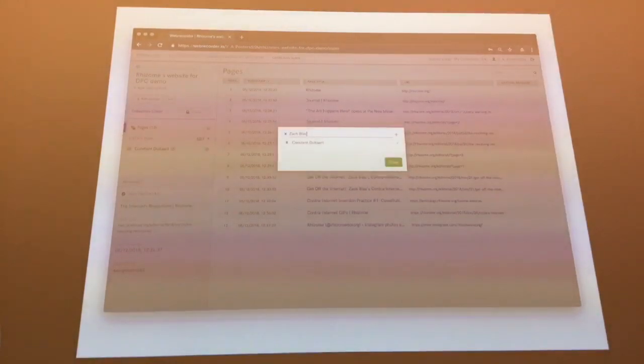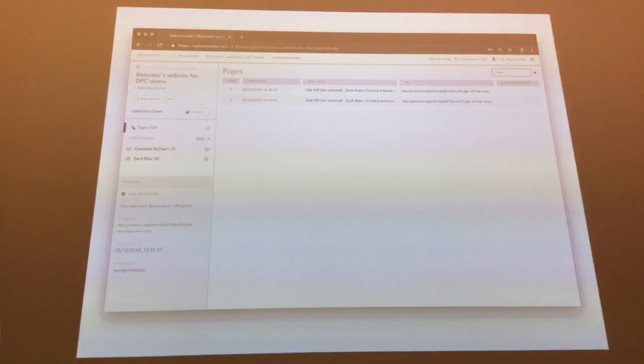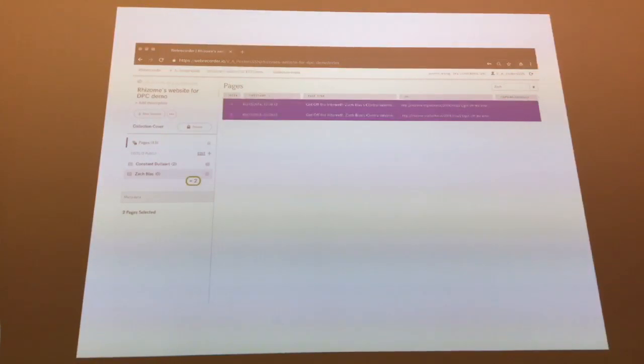I decide to create a second list to collate the content I've captured about Zach Blass. Although I don't have a huge number of pages in my collection, I want to show you the full text search facility, which is in the top right. I'm searching for Zach. Select both pages and drag and drop them into my list.